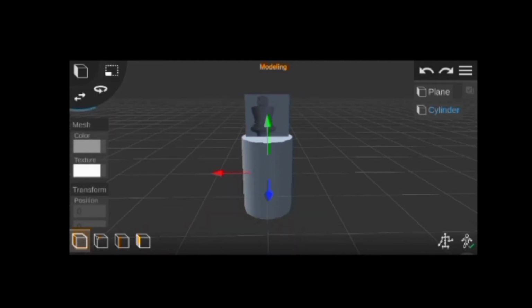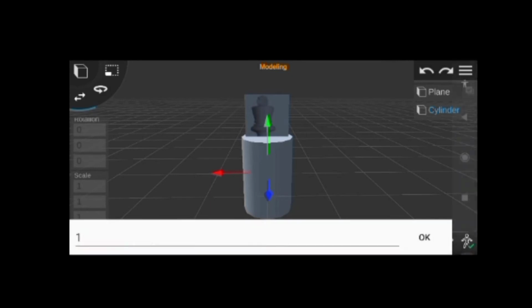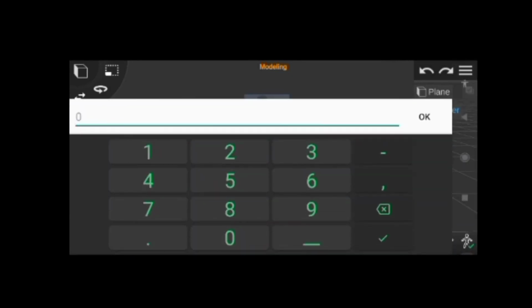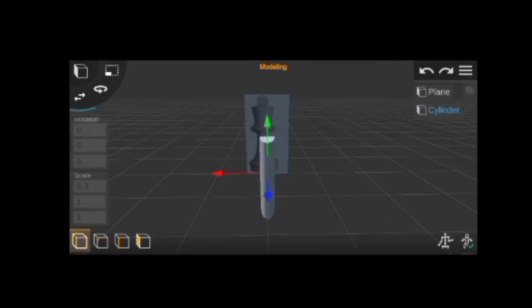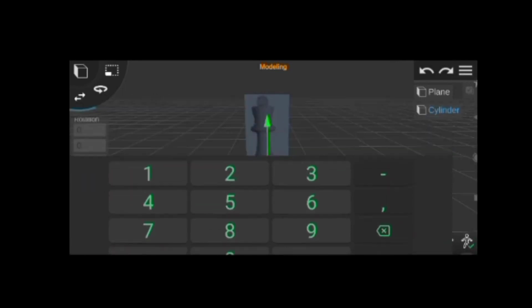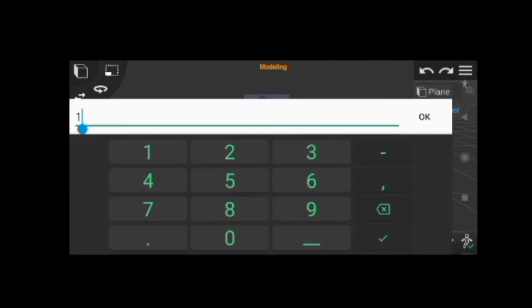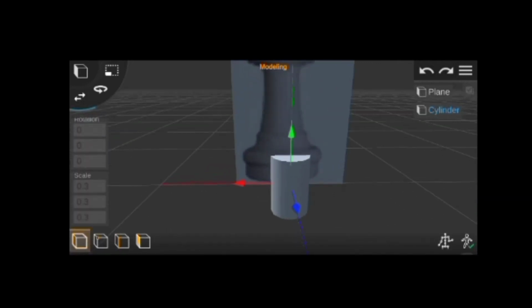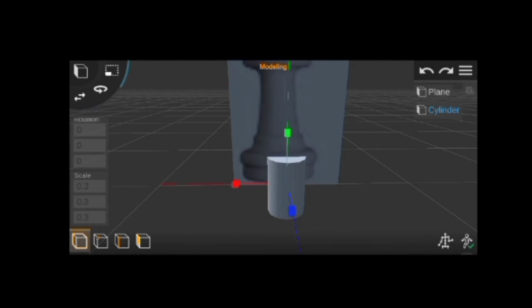Now I'm taking a cylinder to form a queen chess piece. Now I'm making that cylinder 0.3 size on all of the 3 axes. Now I'm resizing it because the width of it is larger than the length.